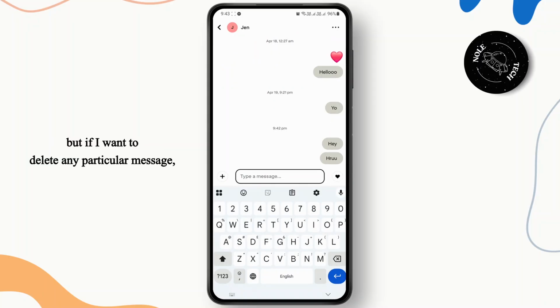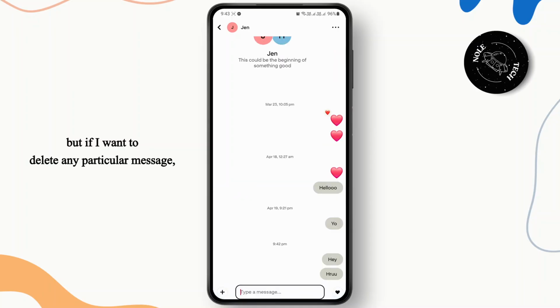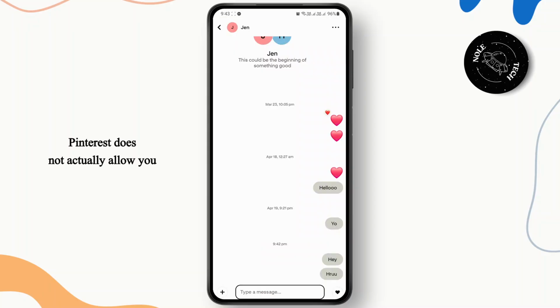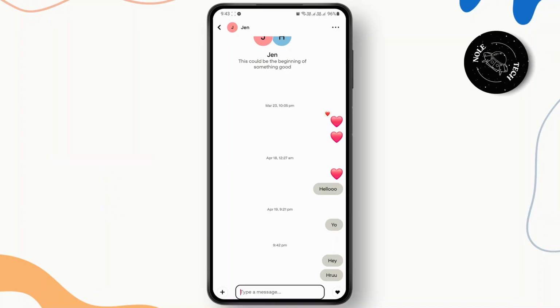But if I want to delete any particular message, if I just long press and hold on it, there is no option to delete. I can only copy and reply to the message. So Pinterest does not actually allow you to delete any particular message, but what you can do is hide the general chat so that it's not visible on your inbox.